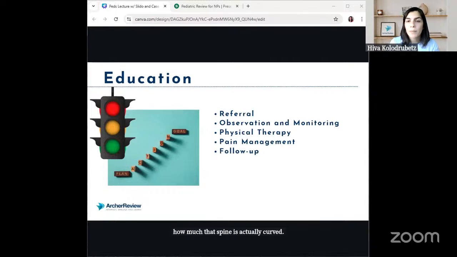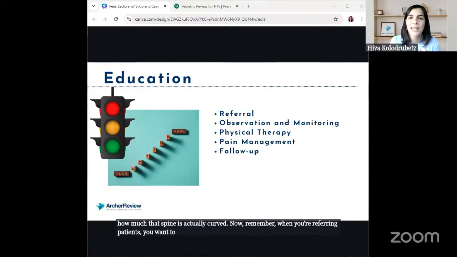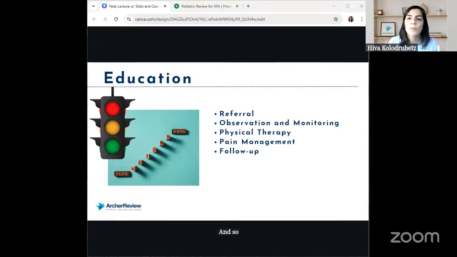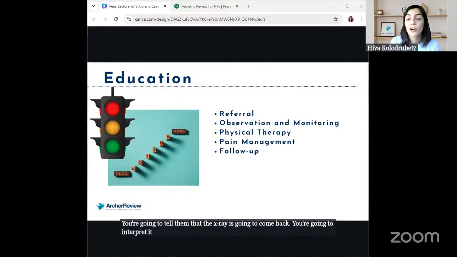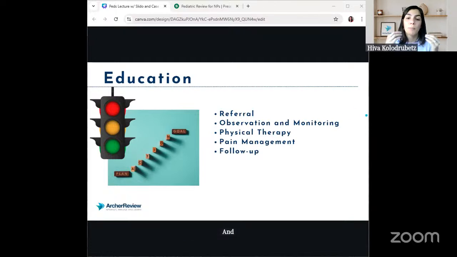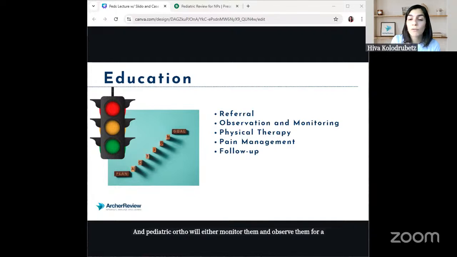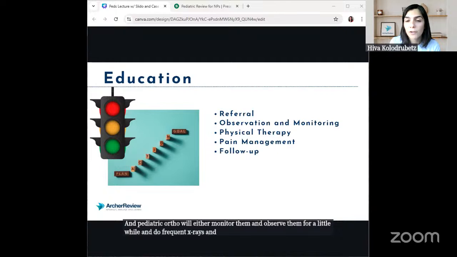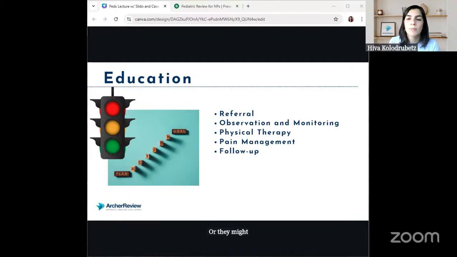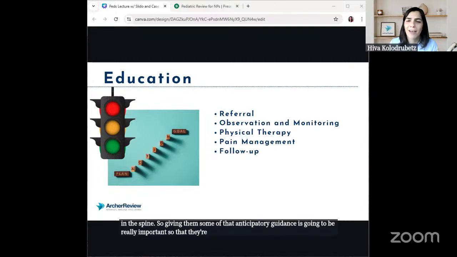Now, remember, when you're referring patients, you want to give them a lot of anticipatory guidance. The referral process from a patient end is kind of terrible these days. And so you want to make sure that you're supporting them through that referral process and talking to them about what's going to happen, right? You're going to tell them that the X-ray is going to come back, you're going to interpret it, and then you're going to determine what's happening next. Likely, they'll need to see pediatric ortho. And pediatric ortho will either monitor them and observe them for a little while and do frequent X-rays and checks at frequent intervals, or they might start bracing depending on the level of curvature in the spine. So giving them some of that anticipatory guidance is going to be really important so that they're not just floating out into the healthcare space, right?